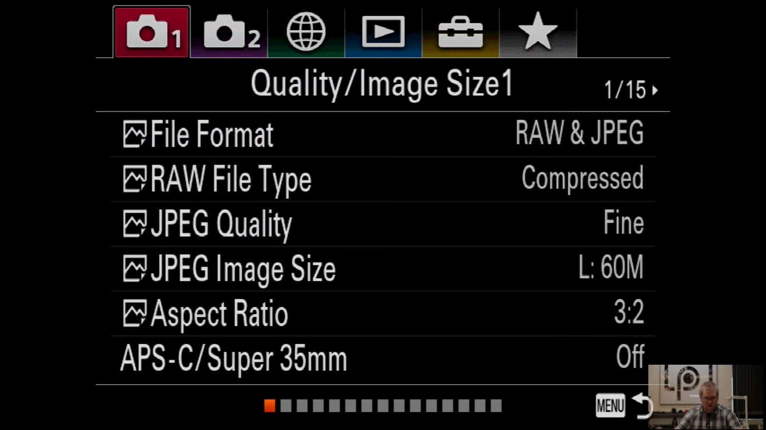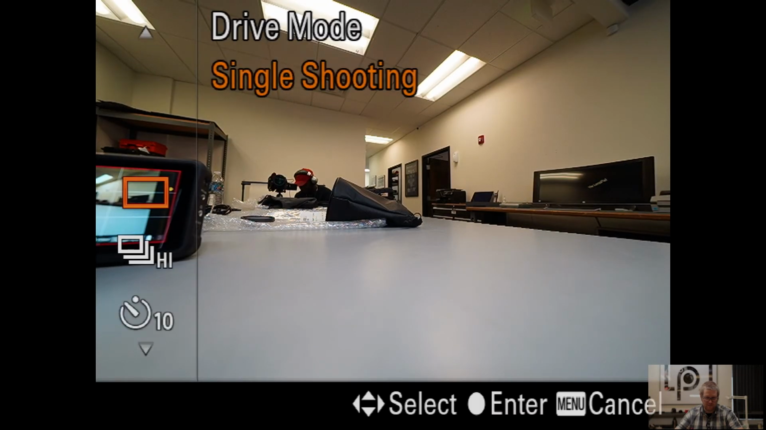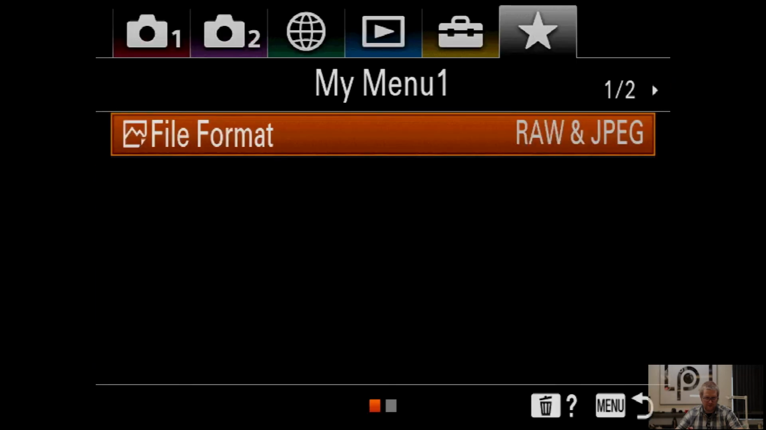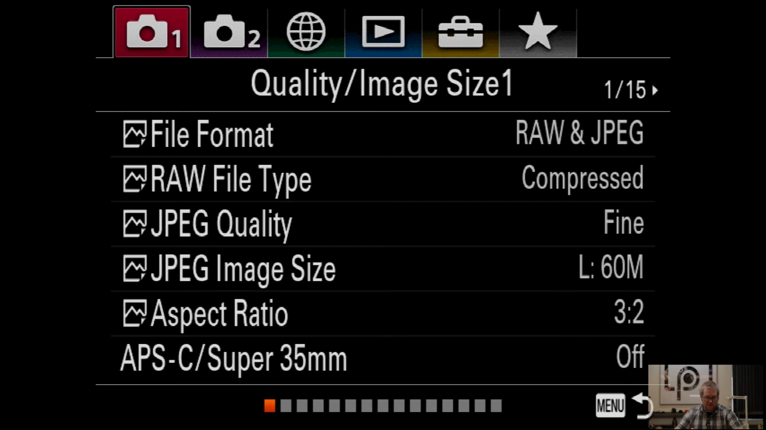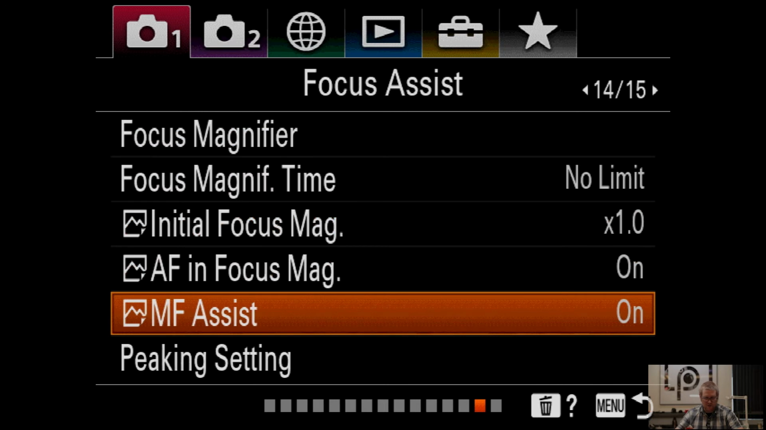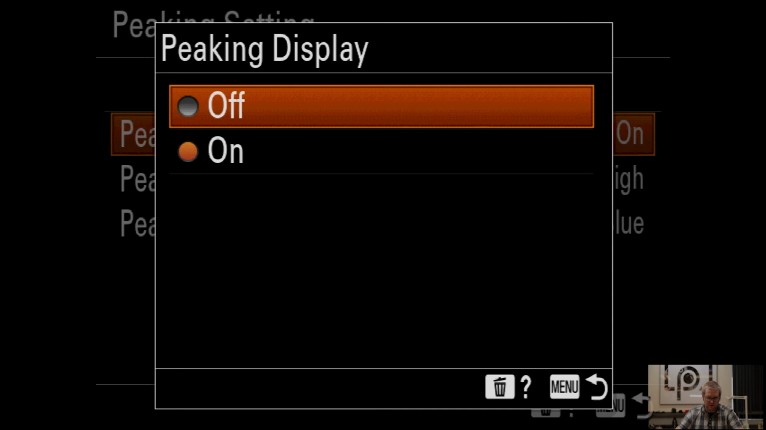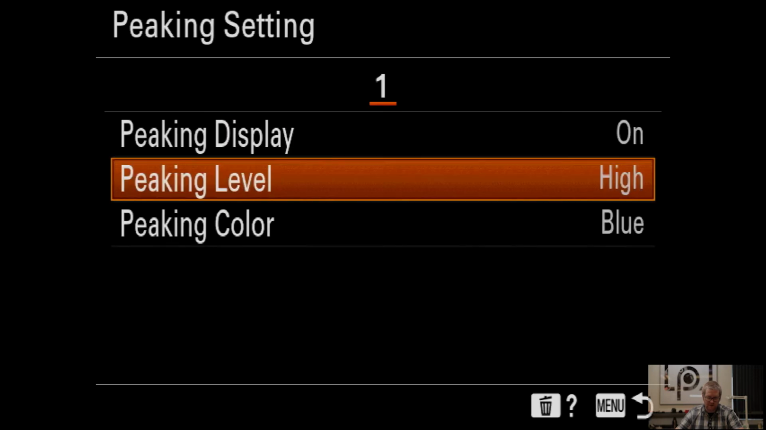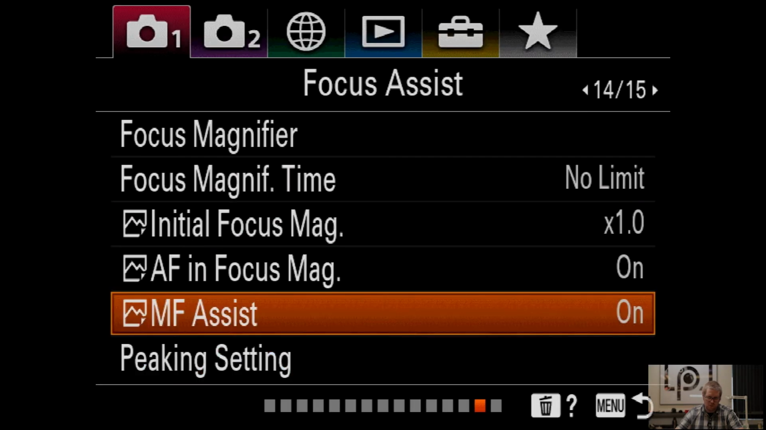Moving to Red 14. Sorry, I'm kind of all over the place. Here we go. Whoa, pressed the wrong button somewhere. Moving to Red 14, I'm just going to cheat and go back that way. Here's where you can actually find your manual focus assisting, peaking levels, all of that good stuff. So if you are manually focusing for whatever reason, you can set your peaking settings, levels, colors, whether it's on or not, can all be set here in Red 14.